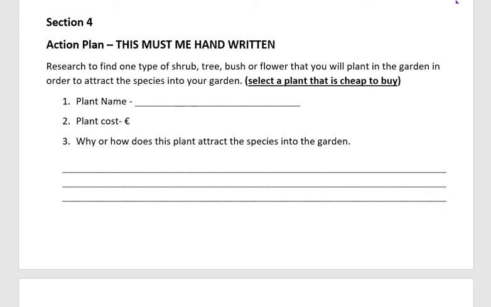So first thing you want is just the name of the plant. You don't need the fancy name. You can just give the regular name that you'd find in a shop. The cost of it. I want to know the cost because I don't want you researching plants that are, as I said, really expensive. Why or how does the plant attract the species in?